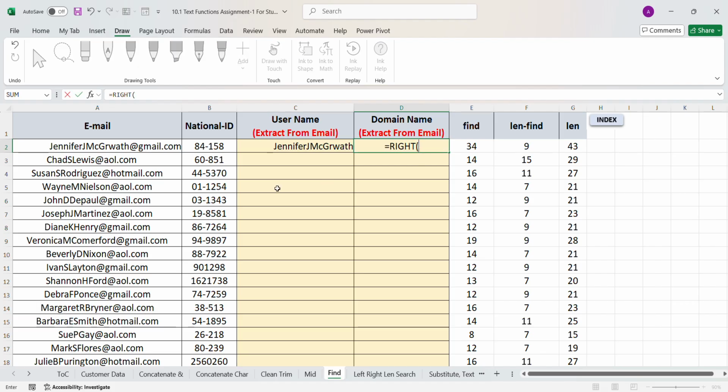And in the case of here, I have to extract the domain name. So I'll say RIGHT. I want to extract from here, but how many characters do I want to extract? So again I will say whatever the length of this particular string is, from that I subtract the position where the @ is lying. So @ is lying at the 34th position, and the total length of the string is 43. So it will subtract 34 from 43, and the leftover characters will be 9.